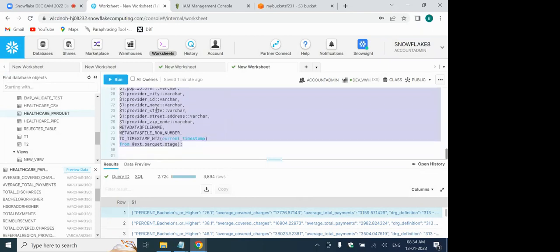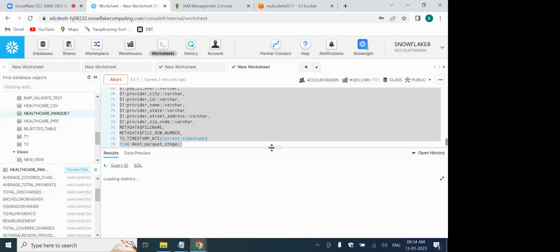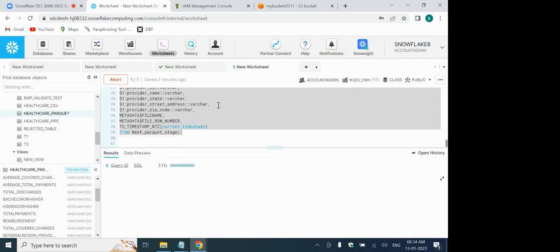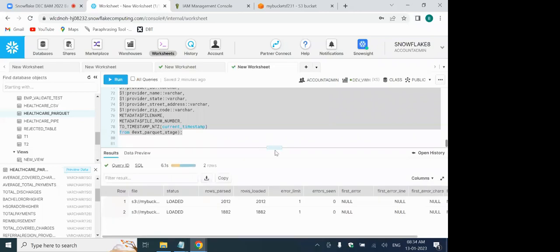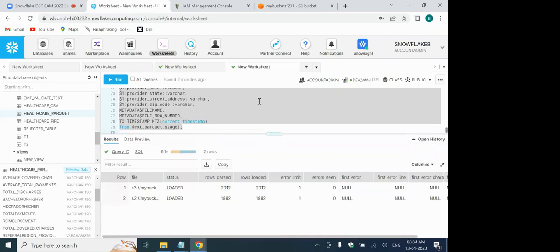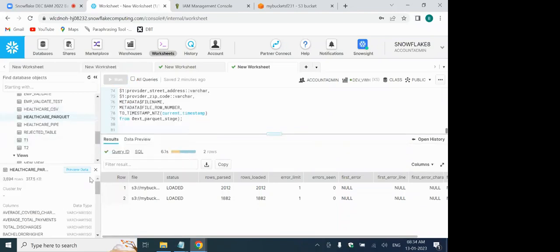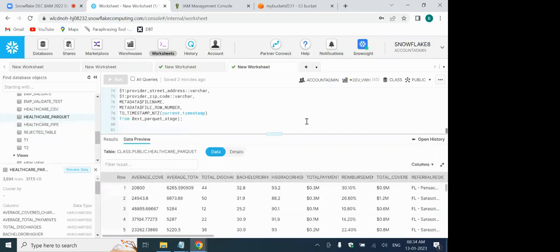Now, if you observe, let's run this. We are going to run the data and load this particular thing into our table. Both the files we have, both the files have been loaded. This is Parquet. It has been loaded into this particular table. If you check the data here, you can see the data in this table.